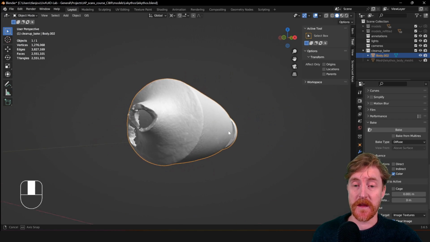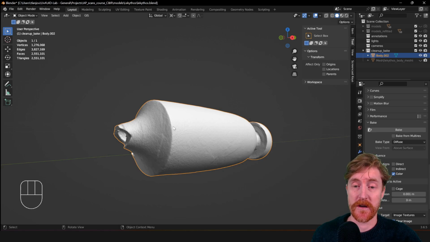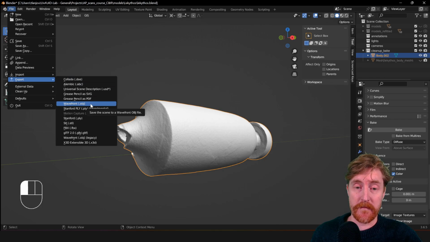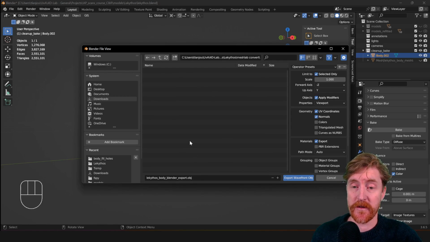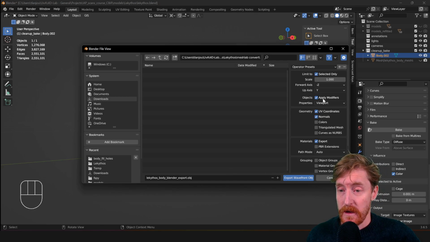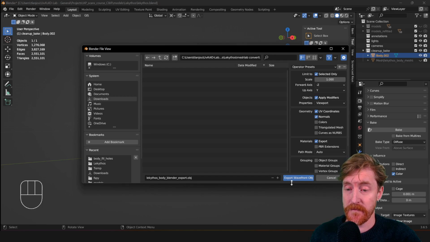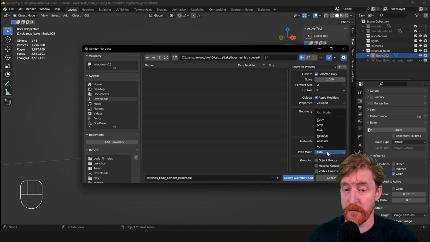So from the cleaned artifact, I'm going to select it. I will go to export, export to OBJ, and put it in a separate folder and make sure that only the selected is exported. It's important that not your entire scene is exported, but otherwise you can leave everything as is. That's probably important.